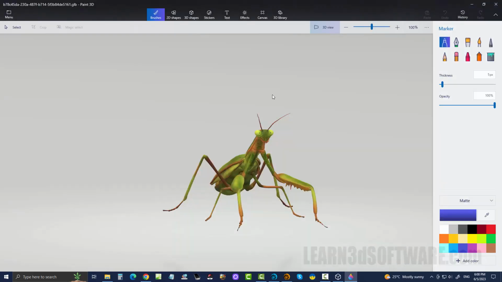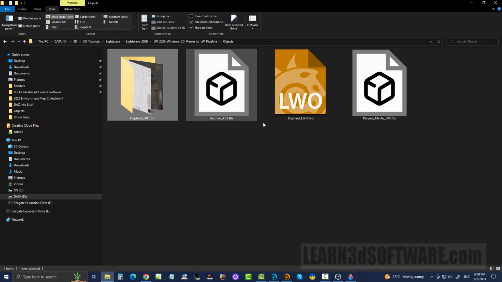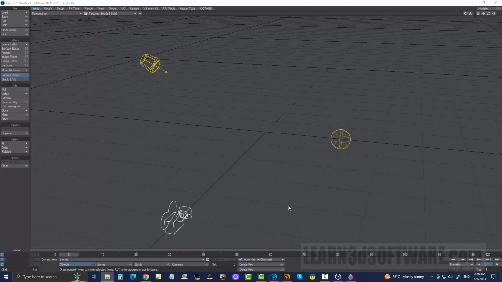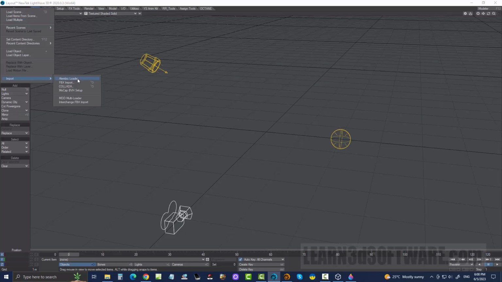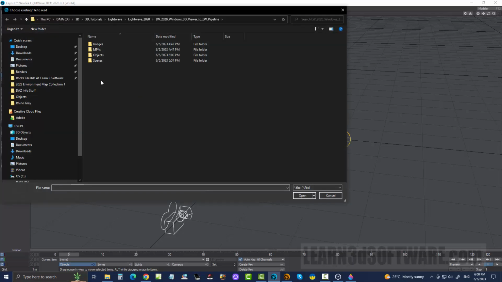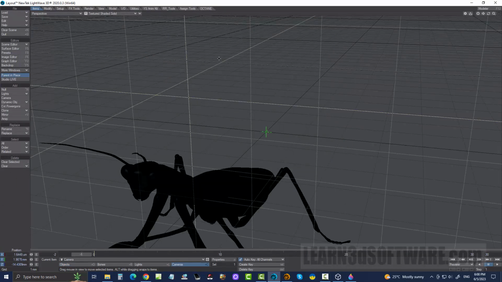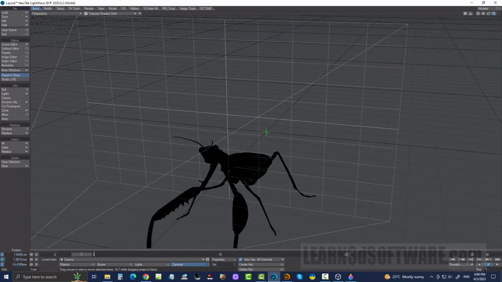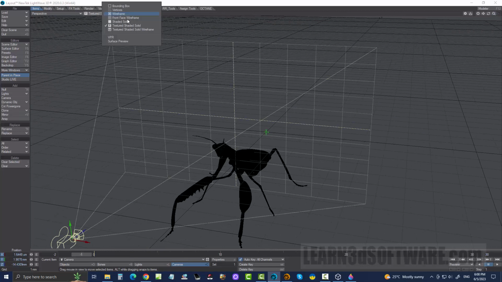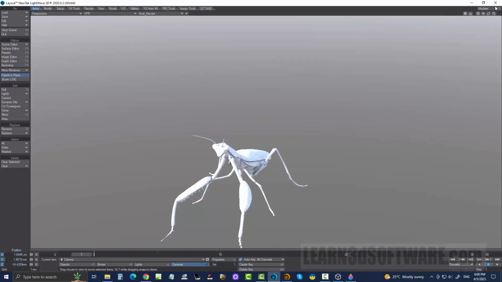Okay, and let's check it out. Praying mantis, yeah, we saved it to the proper folder. Okay, let's go back into LightWave, and let's go to import. Let's go to interchange FBX import objects praying mantis, and click OK. Okay, and let's zoom back and VPR.